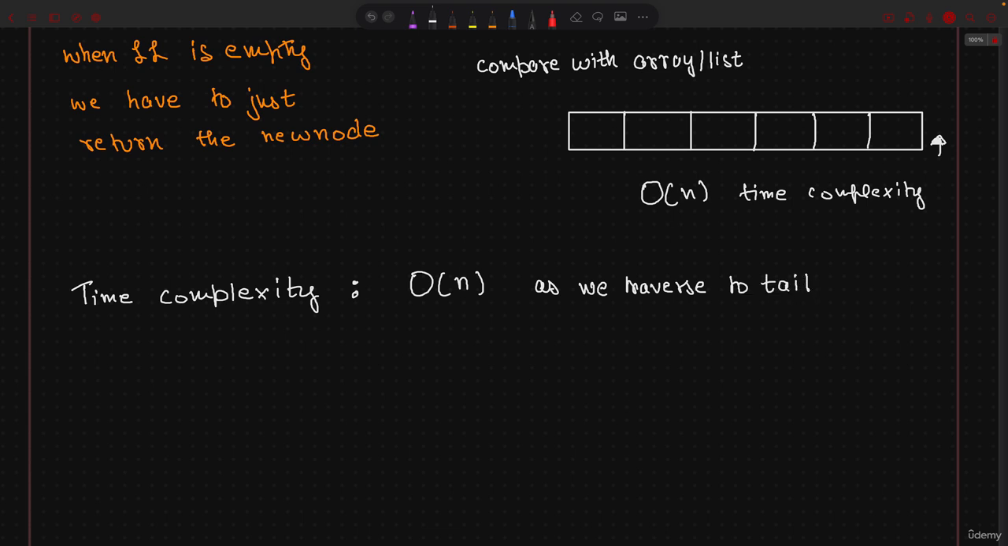Please make sure that you understand this. I don't want all of you to just remember this. That's why I'm comparing and telling you while we are writing the code.